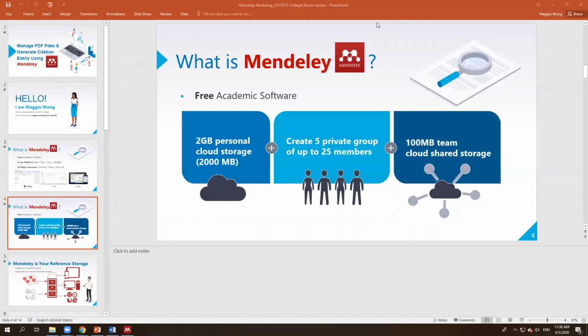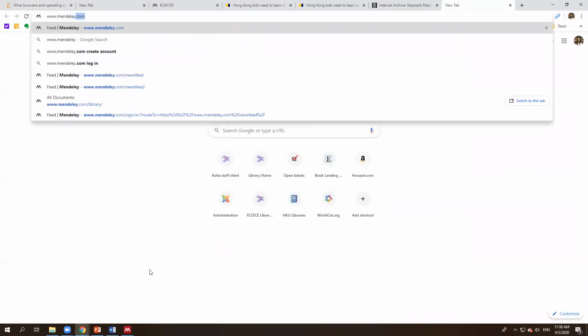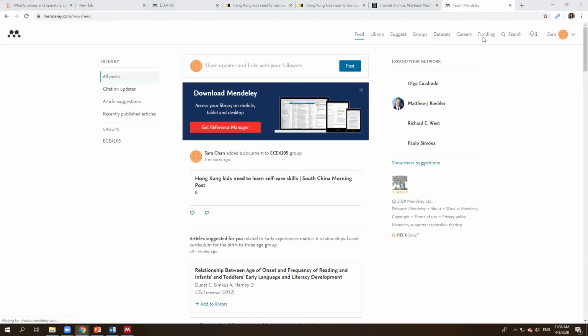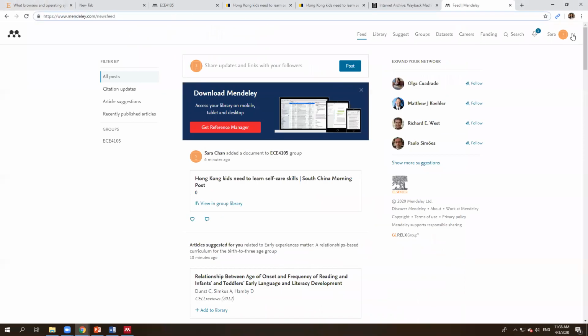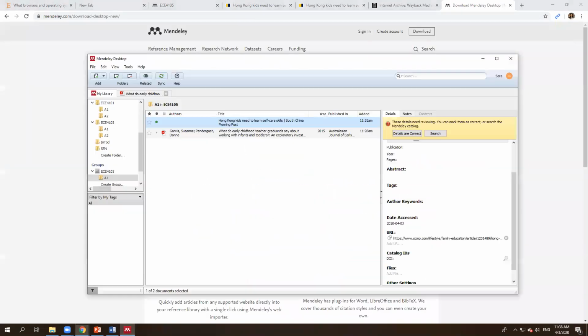Great. So basically, we download the software and install it on our computer. Yes, just go to mendeley.com, create an account, and then there should be a download button. This is my Mendeley library. Go to download, and just download Mendeley to your laptop and have a try.